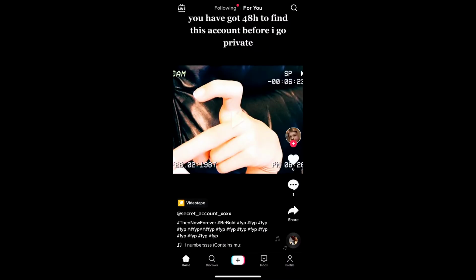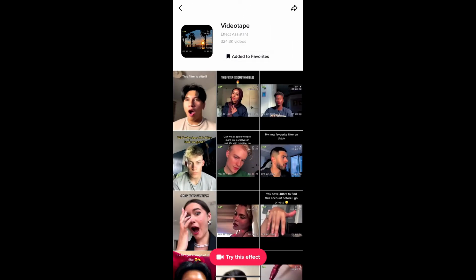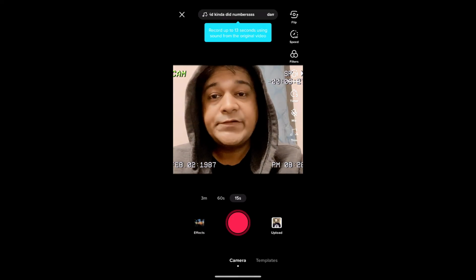Okay, in my feed page this is a TikTok video having an effect. So as you can see on the left corner of the screen, it's an effect icon with yellow. You just have to tap there. The effect name is also written there. Okay, and you will be directed to the effect page. Now from here you can add it to your favorites, and at the bottom of the screen you have to tap on try this effect to use the effect likewise.